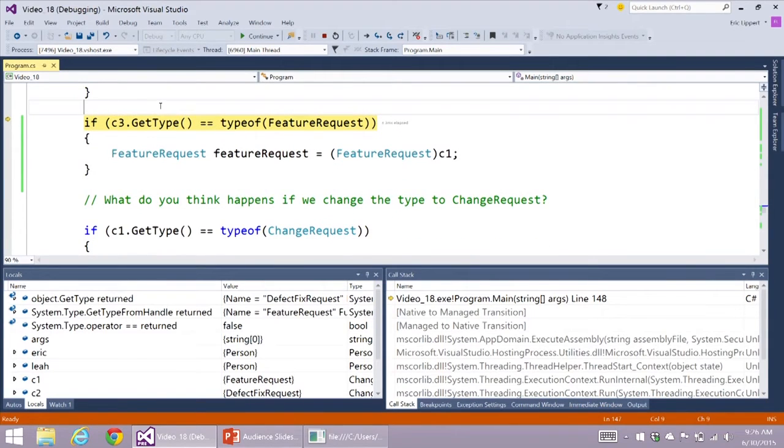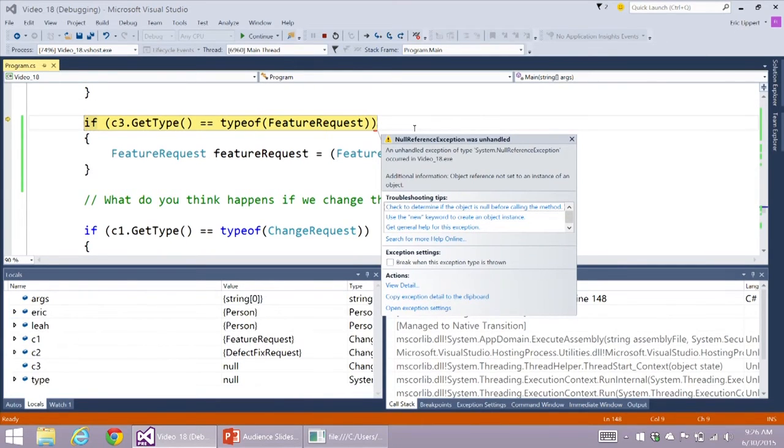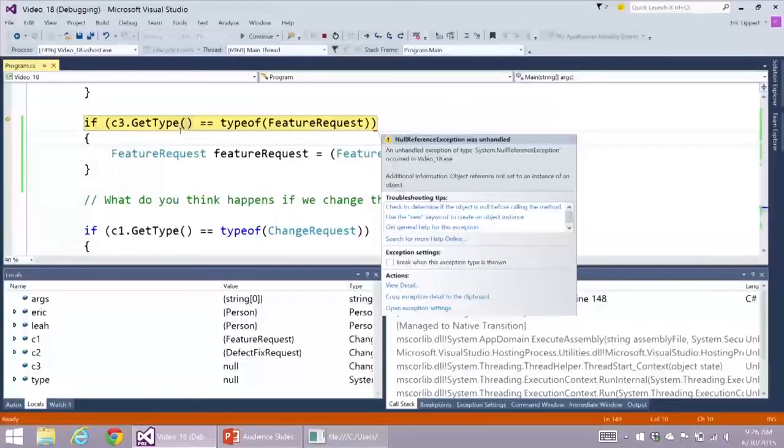OK, now what's going to happen if we call getType on C3, which remember is null? We get a null reference exception. So this is one reason why you should not use this technique, because it only works on things that are non-null, right? This C3 is the receiver of this call. And we know that except in very special circumstances involving some methods on nullable value types, the receiver of a call has to be, if it's a reference, non-null.